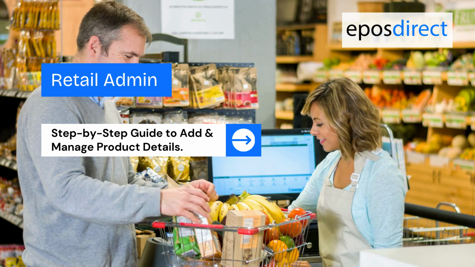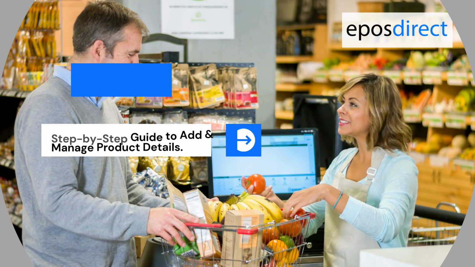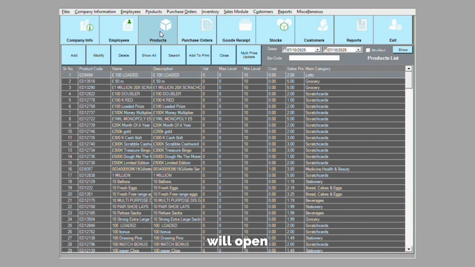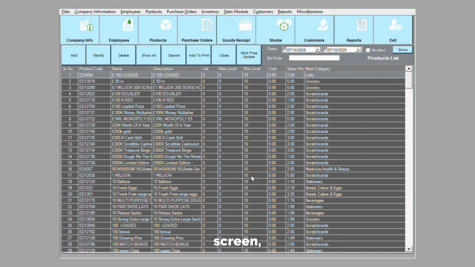In this session, we'll walk you through how to add and manage product details in the system. Let's get started. To begin, click the product button or select product from the main menu. This will open the product screen, where you can view all existing products. On this screen, you'll notice several options. You can add, modify, delete, add to print, and even search by barcode.